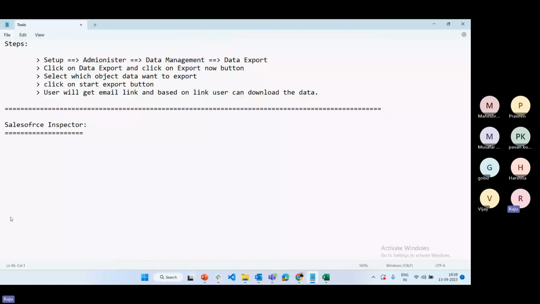So this is easy to access, and compared to other tools, we have some advantages. We can run queries and export the data, or check whether data is available based on the user request. We can do all these operations by using Salesforce Inspector.